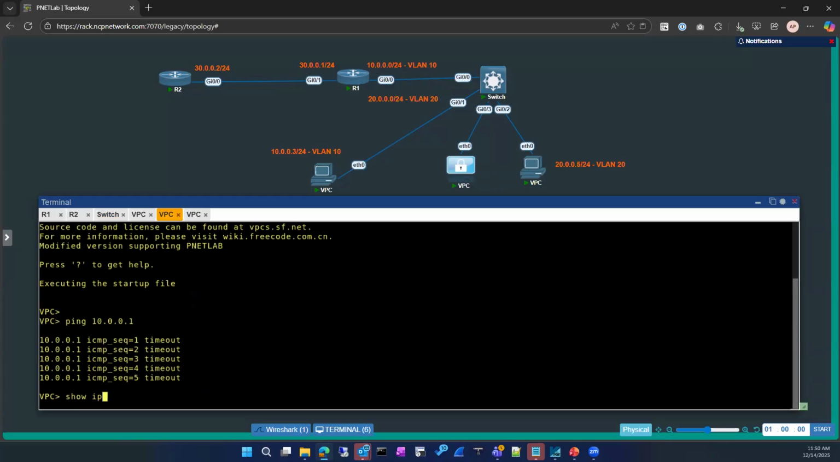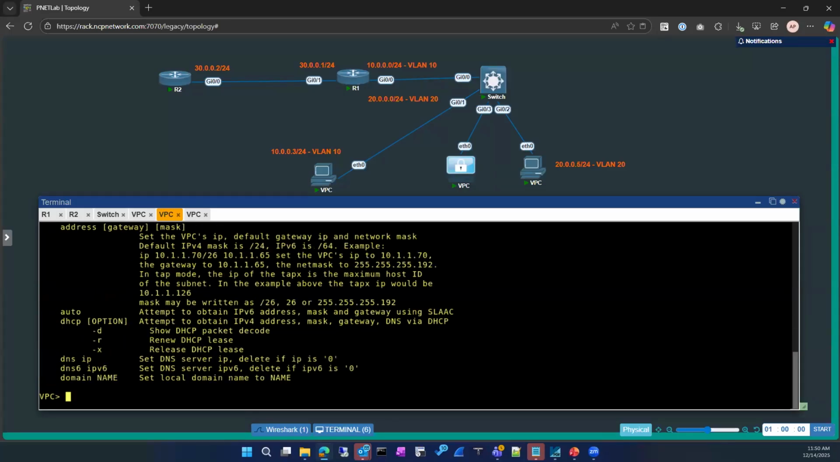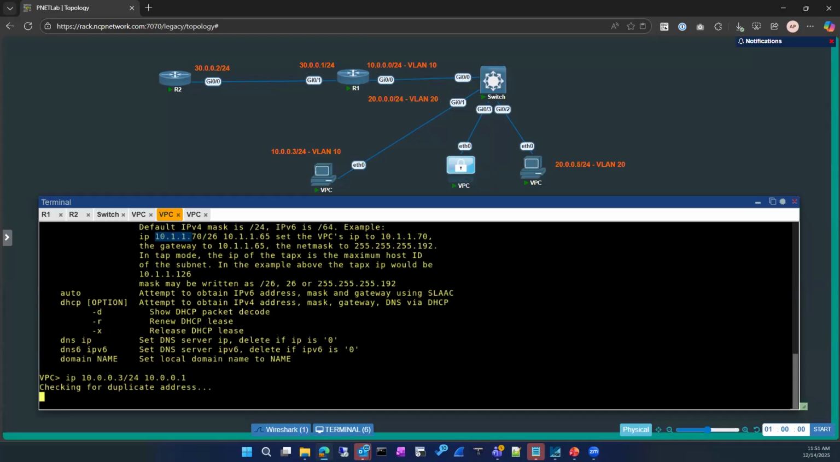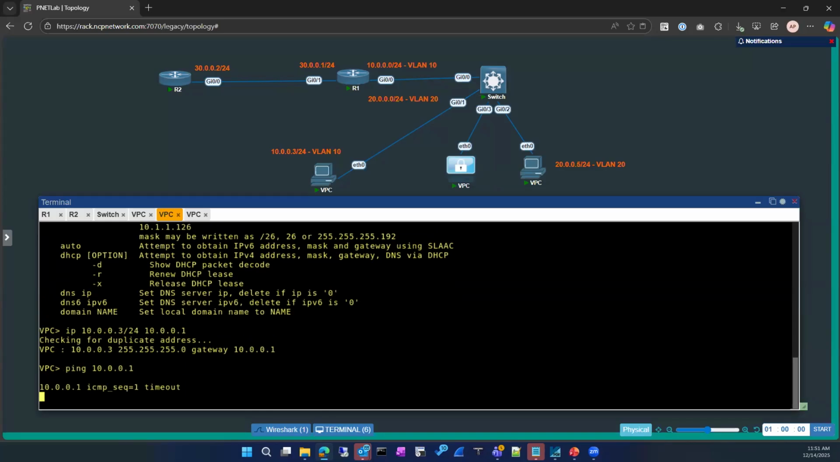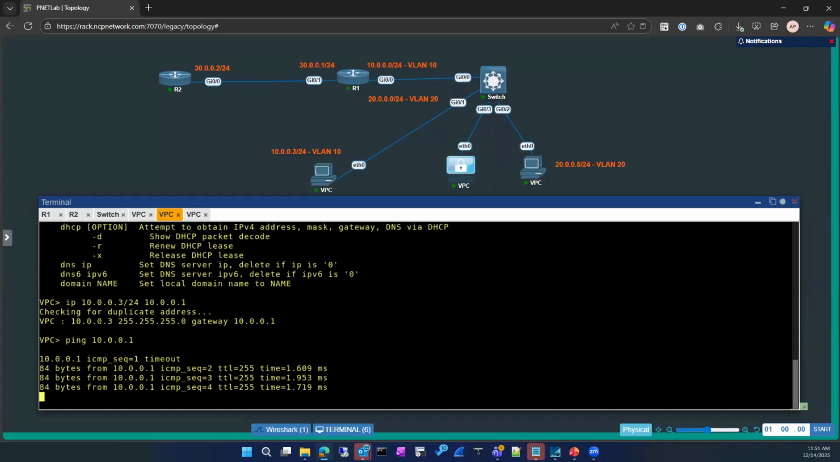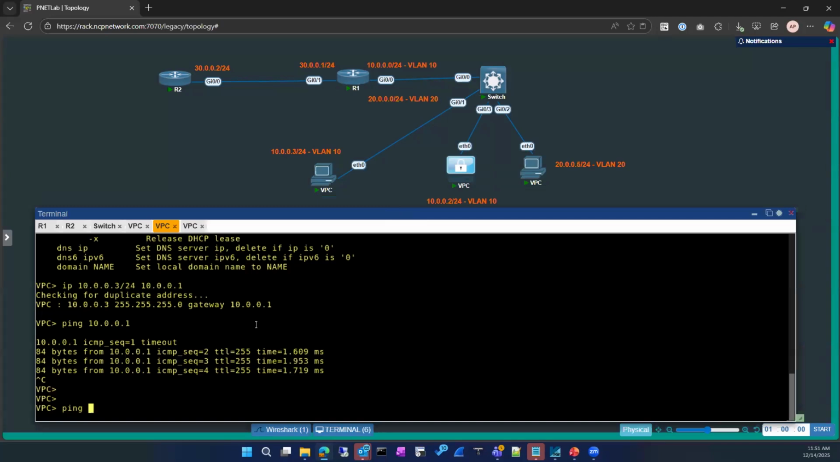After okay, flush the config. IP 10.0.0.3/24 10.0.0.1. Can ping it now. So now I'm going to assign a duplicate IP address. I'm going to assign the same IP address 10.0.0.2 here.